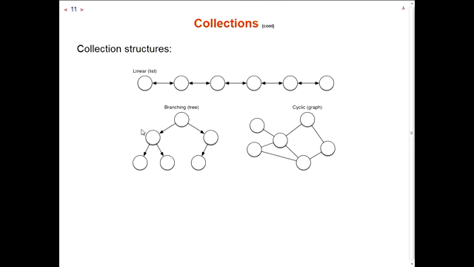Just to illustrate what we could be looking at, we could be looking at linear structures like lists. This could be implemented as a doubly connected linked list. This is a typical example of a tree, and this is a typical example of a graph with individual nodes.